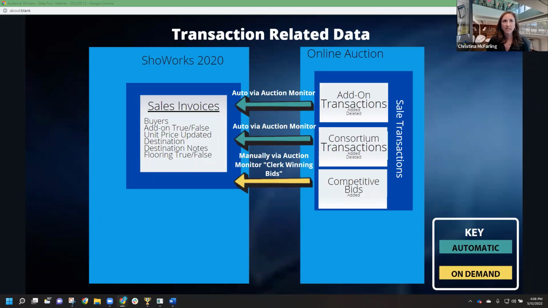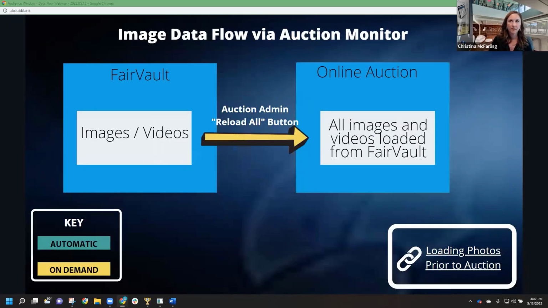For competitive bids, you do have to take into consideration that these transactions can be split, floored, destinations could be modified. You can have destination notes added to them. And all this is going to come across when you click that clerk winning bids button in the Auction Monitor module. All utilizing Auction Monitor, but on your demand, but that is where that information is coming from.